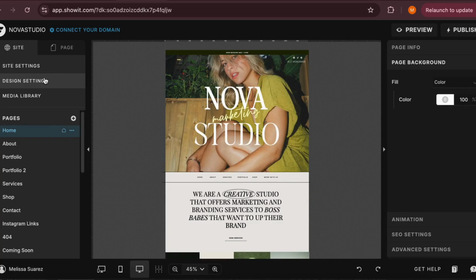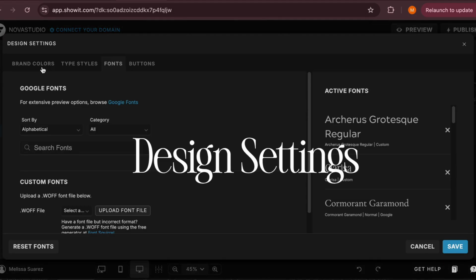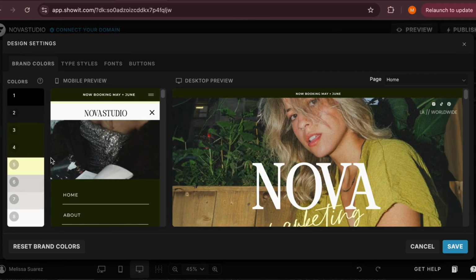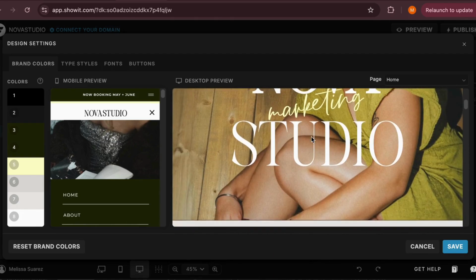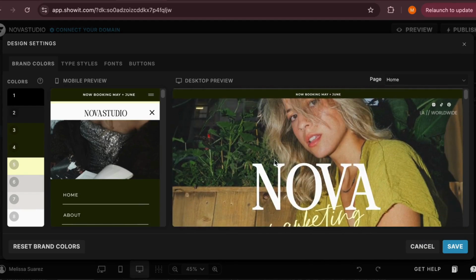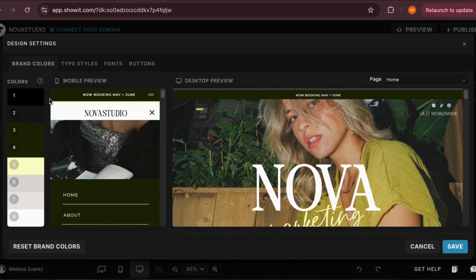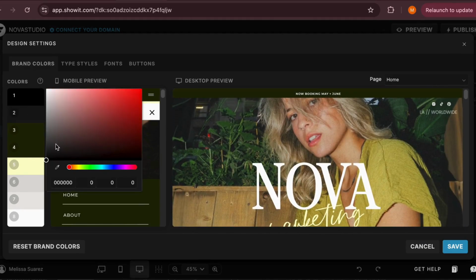And then right under site settings, we have design settings. So this is where you can change all of your coloring. So for this template, our Nova Studio template as an example, it's mainly black, green, and yellow. But you can just click over here on each color and just change it to the ones you would like, or you can copy and paste the hex code right here.